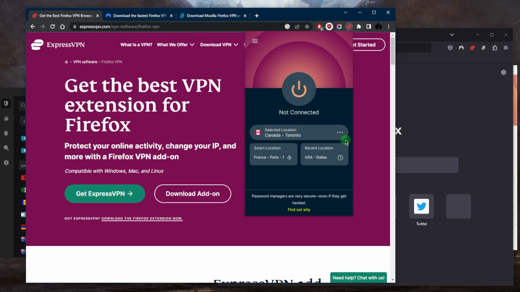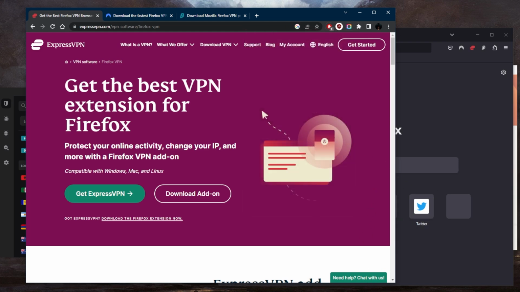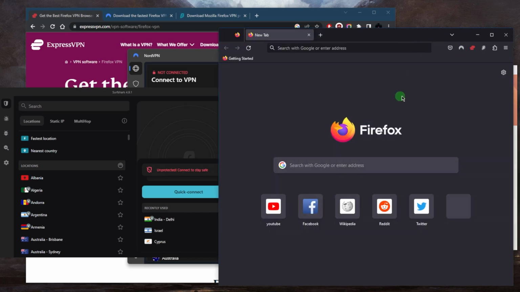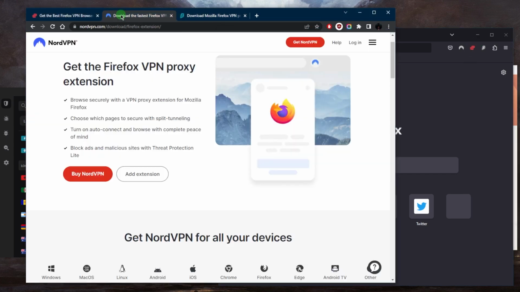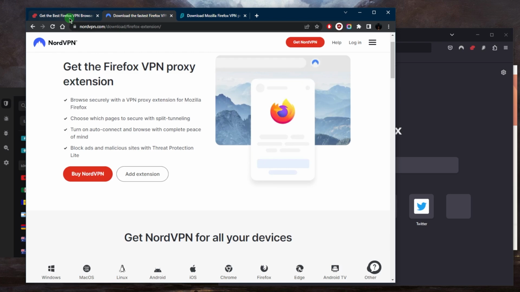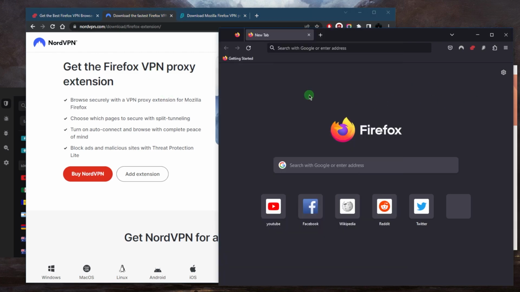I do like to use the applications themselves, but if you're in a situation where maybe you're not able to use the application or download it maybe on your work computer and you just want a Chrome extension or a Firefox extension in this case, all of these VPNs have Firefox extensions available. And all you need to do is just launch your Firefox and download the extension and you'll be good to go.